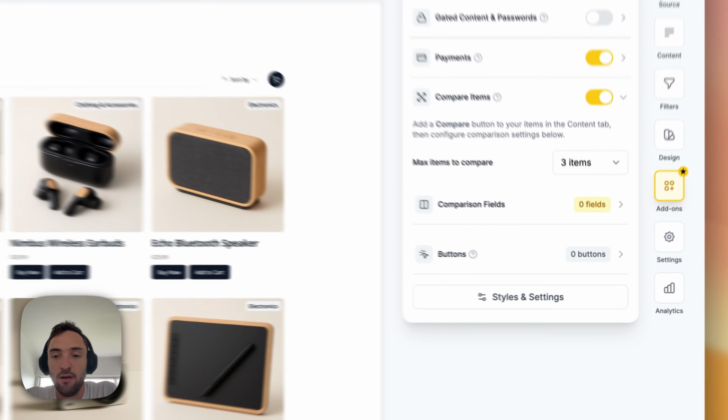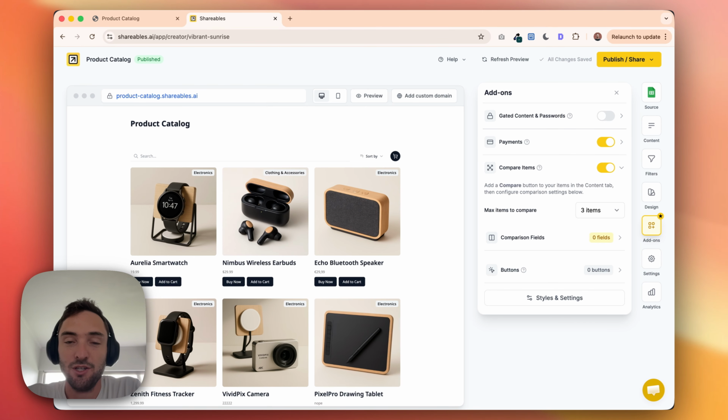This is a fantastic way to get more out of your products and help your customers make better decisions. Now, we have a few settings that you can adjust and change. First one is the max items that a user can compare. Then the fields that your user will be reading and comparing against.